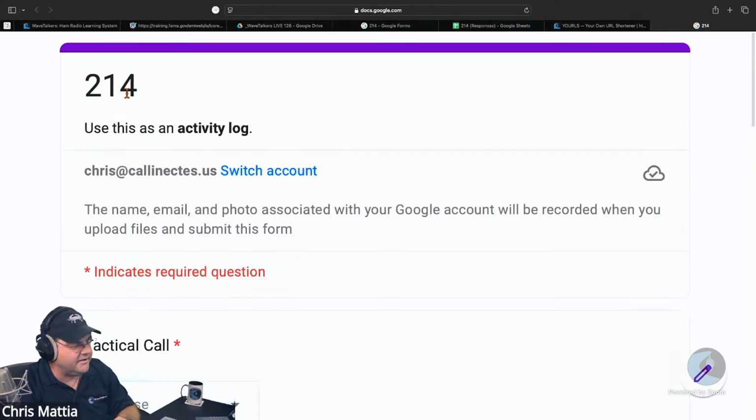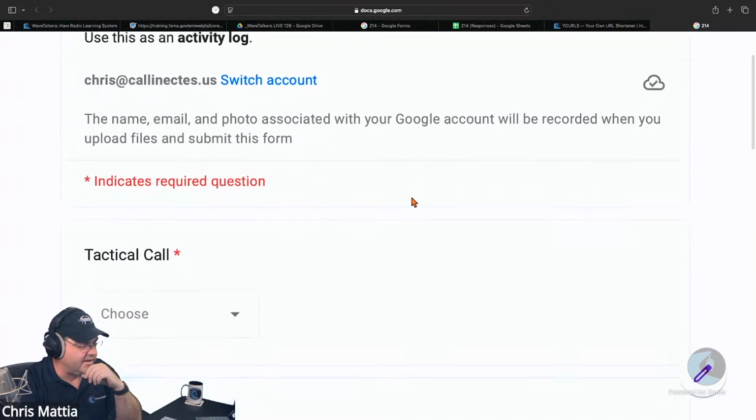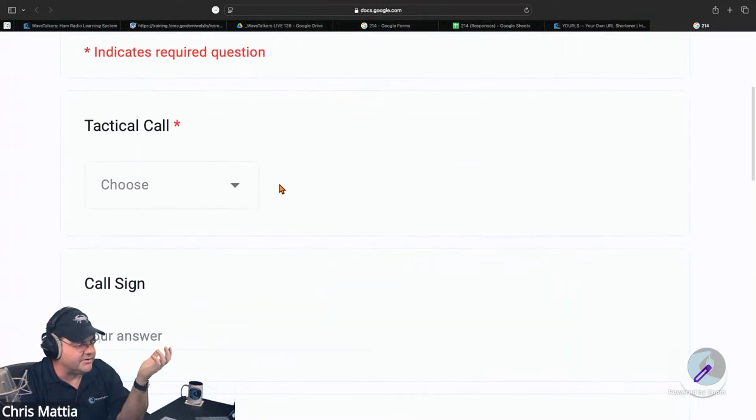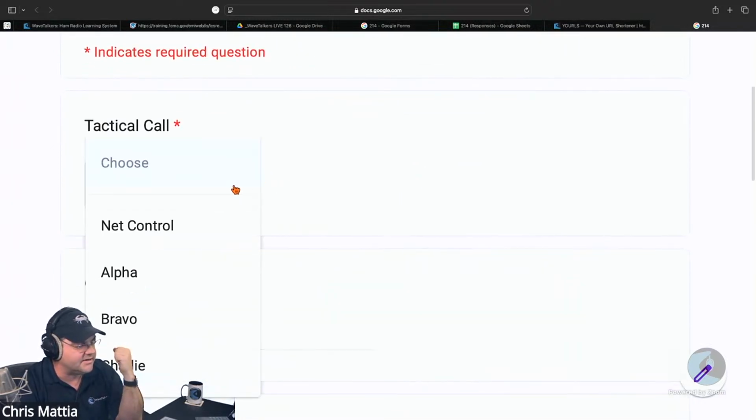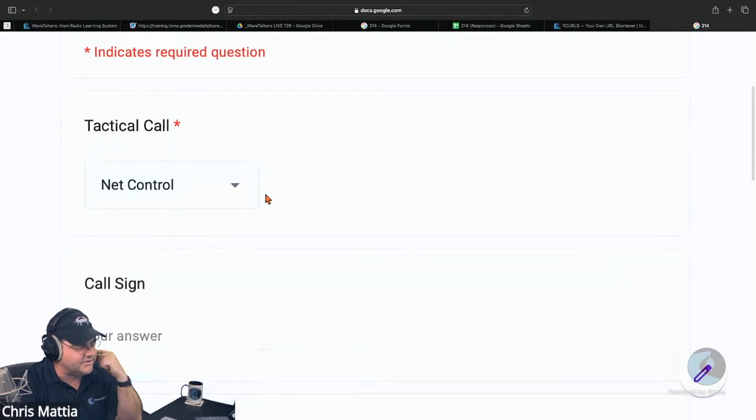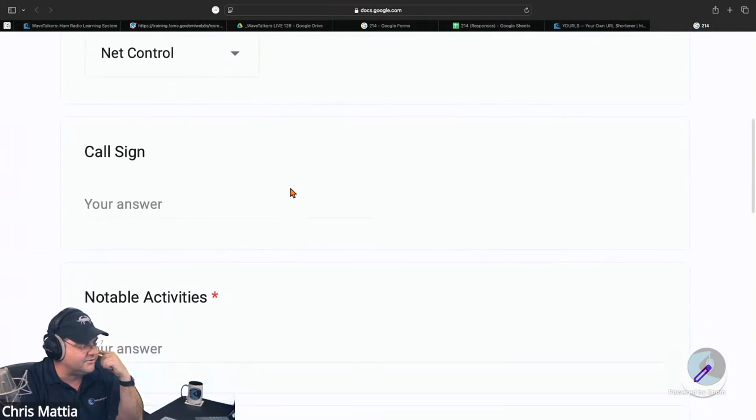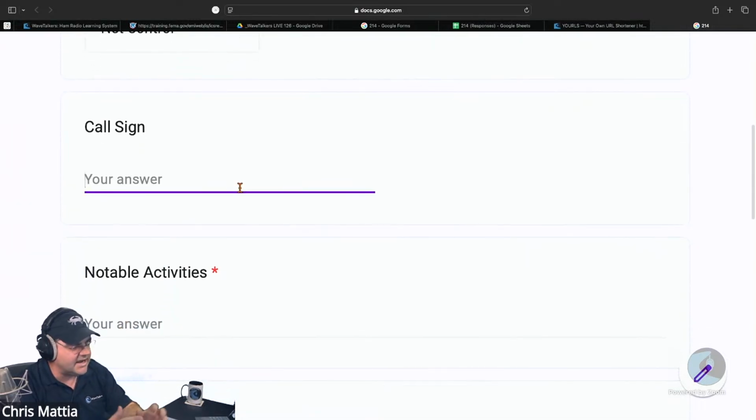Here's the title of our form that we created and the instructions that we had for our operators. You can expand this out as needed. We'll scroll down a little bit here and we'll say what our tactical call sign is. I'm just going to click that. Here's our drop down. Now, in this case, I'm acting as net control, so I'll click the drop down here and select net control. For my call sign, it's not a required field, but I'll go ahead and add that in anyway, which is W6AH.